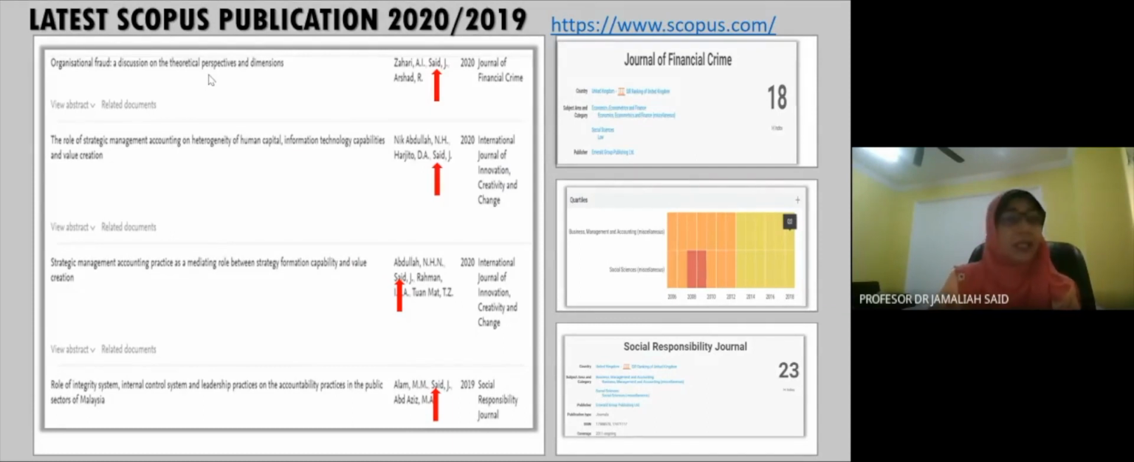Okay, the next article is in International Journal of Innovation, Creativity and Change. This is in Q3. I think later on I will summarize the impact factor. So this one is also possible, and this one was also written by a student, Nik Hirda. Okay, the third journal I want to share is Social Responsibility Journal. This actually has an H index of 23. Okay, the reason I put it here, this is actually my name.